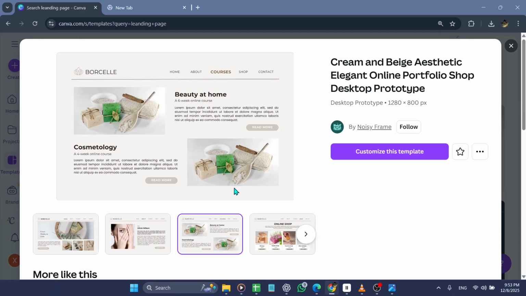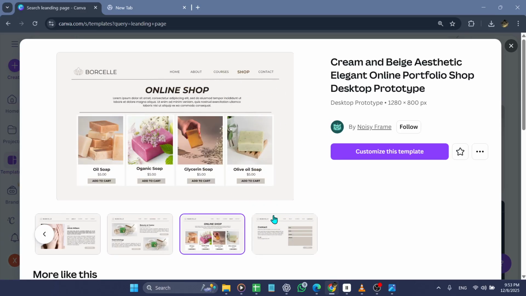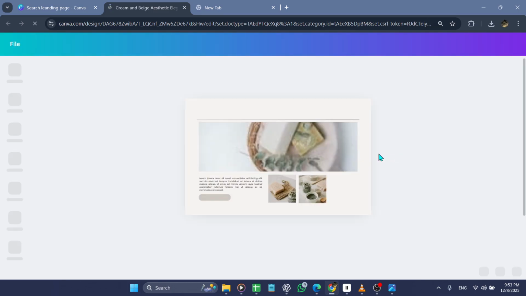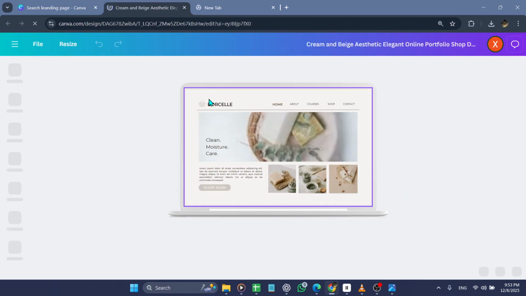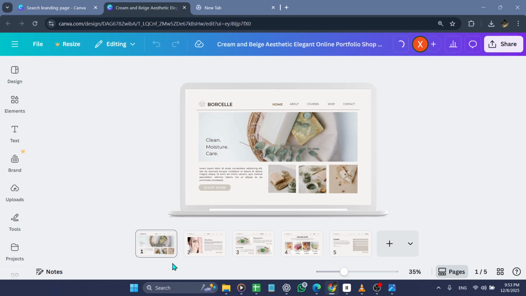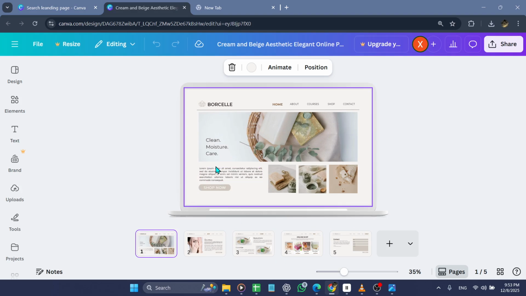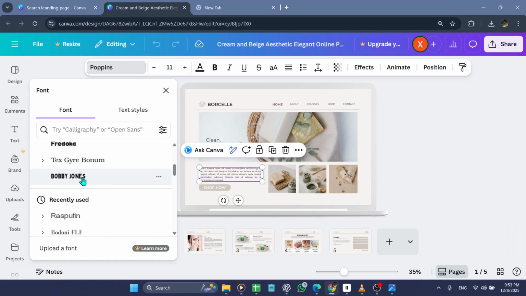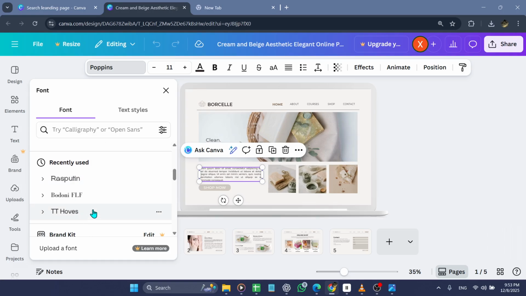The third step involves customizing the template you've chosen. Find the option that says customize this template and click on it. This is where the magic happens. Canva will seamlessly transition you into its editor where you can start making modifications. You can adjust colors, rearrange elements, and really put your personal stamp on the page. Experiment with different fonts, button styles, and backgrounds until everything matches your brand tone. Canva's drag and drop system makes this incredibly simple, even if you've never designed anything before.